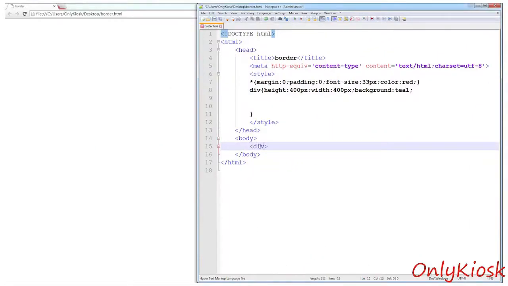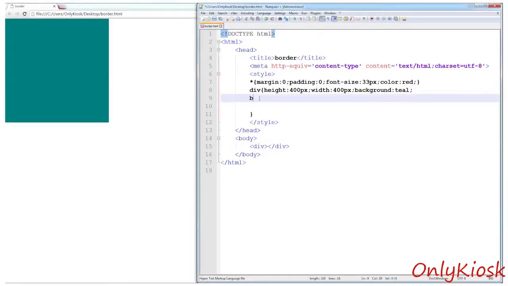Well, first, we create a div and set a border to it. Setting a border requires the border property. You need to set 3 values for the border property: border color, border width, and border style. The most commonly used border styles are solid and dashed.